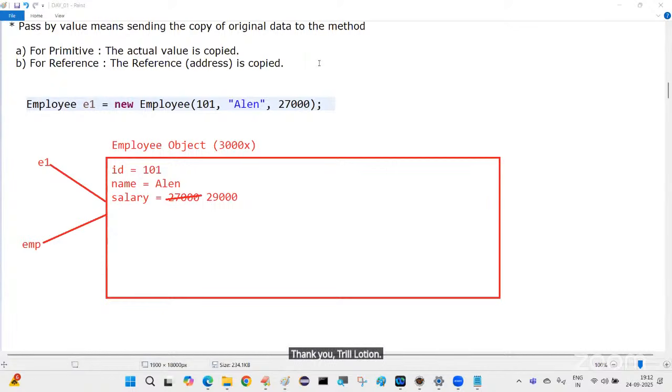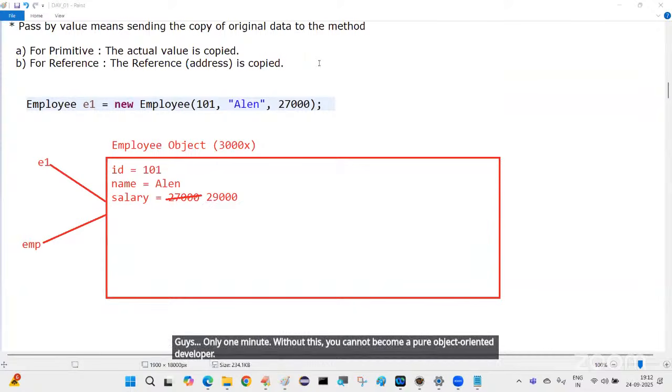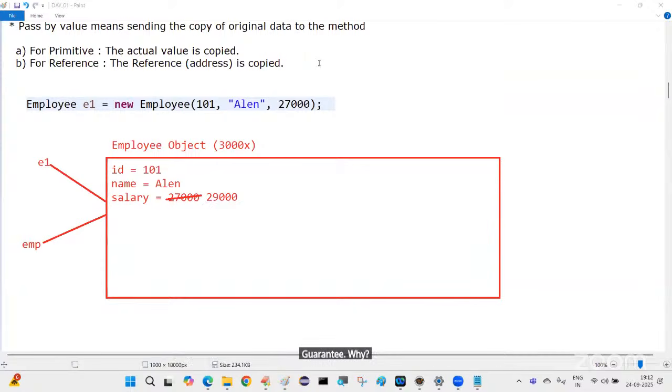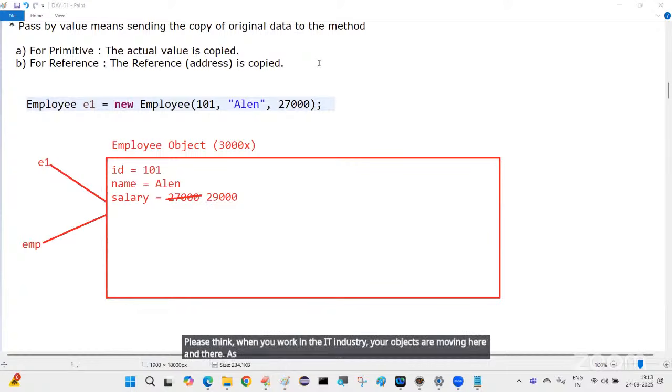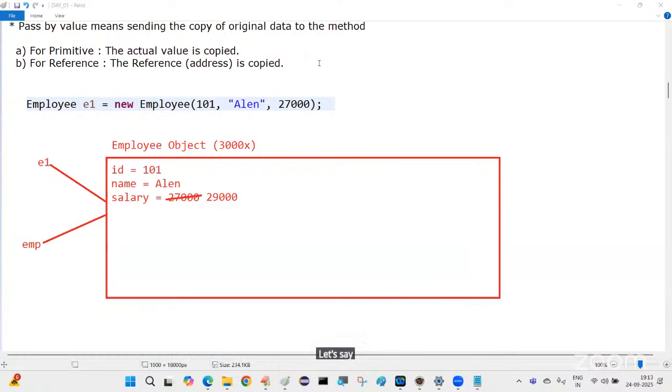Great. Guys, only 1 minute. Without this, you cannot become a pure object-oriented developer, guaranteed. Why? Because in real time, your objects are moving here and there. Please think, when you work in the IT industry, your objects are moving here and there. The best example is this: let's say you came from a different city to Hyderabad. Suppose your hometown is Indore. You came from Indore, MP to Hyderabad.